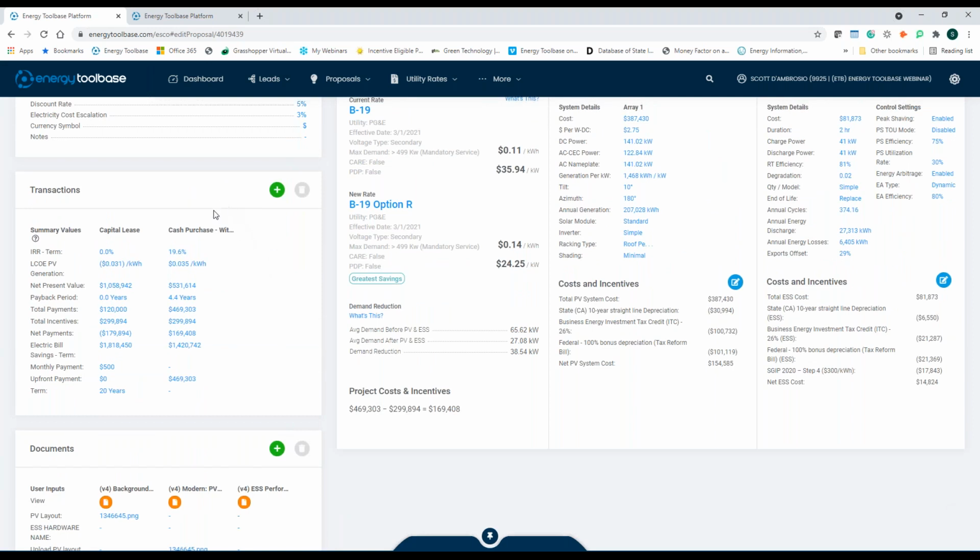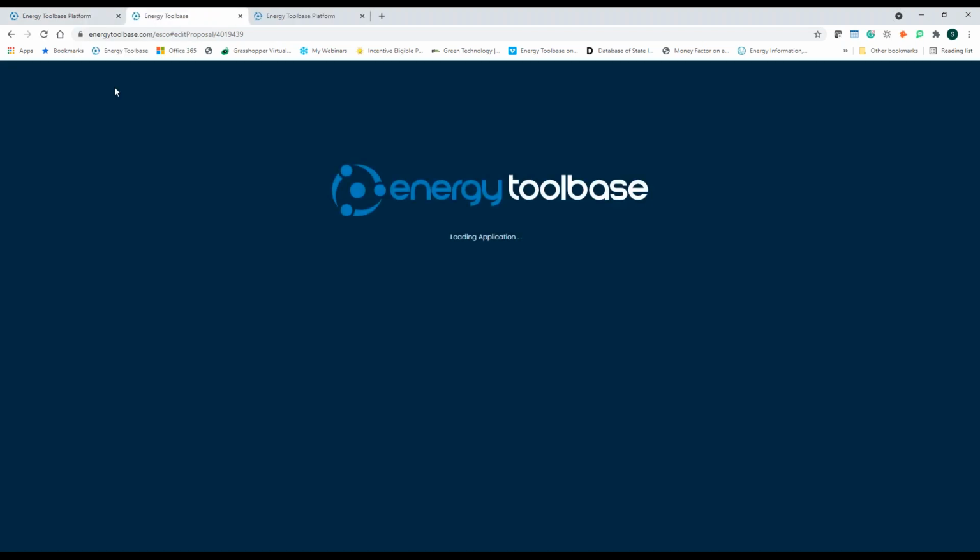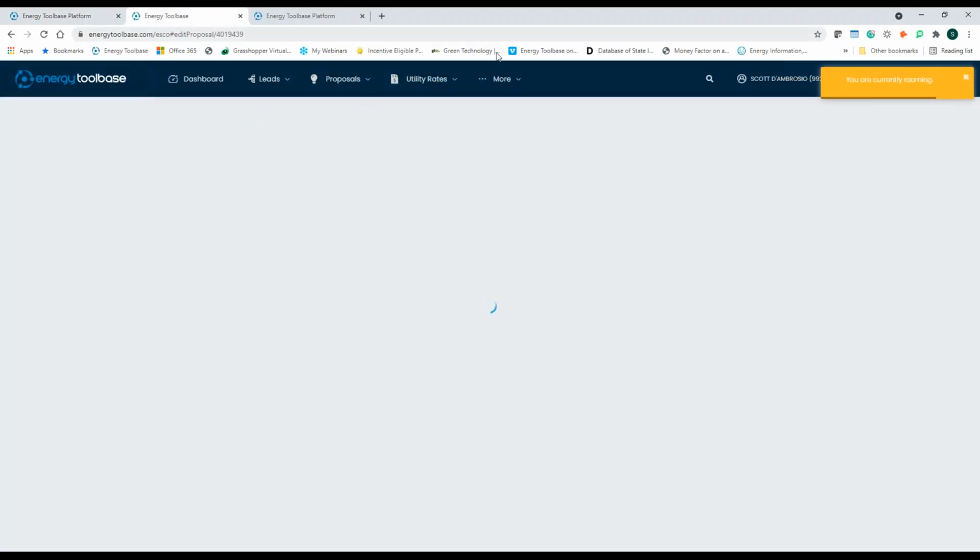So the only thing to note here that is new within transactions, I am just going to duplicate this tab right here. And we're going to go over to the More tab. We got a new input called ETB Sheets. Excited to show you.